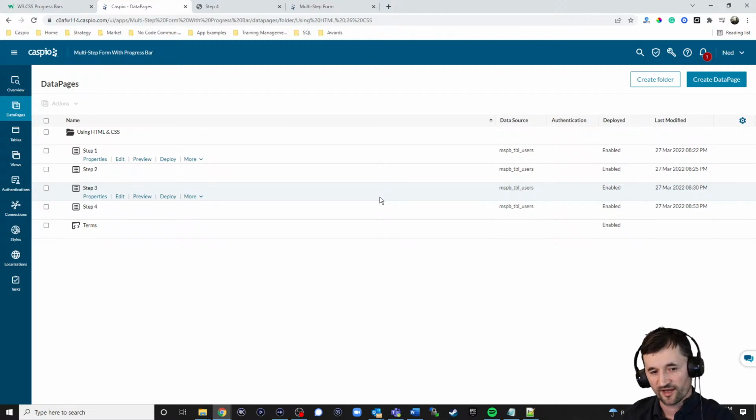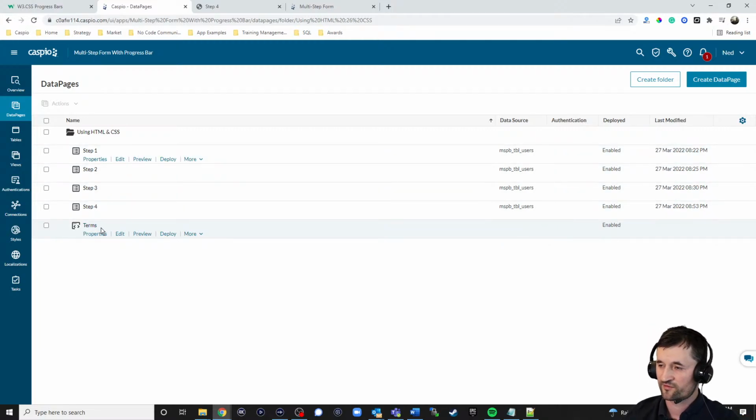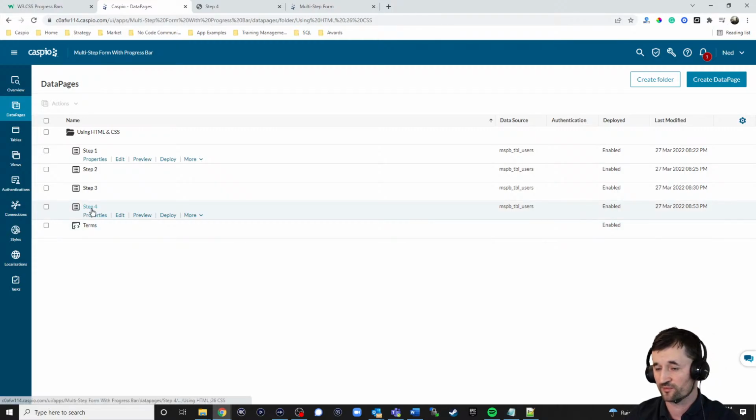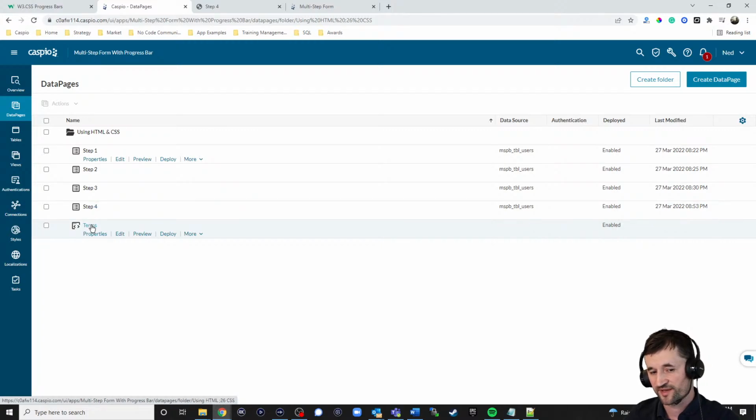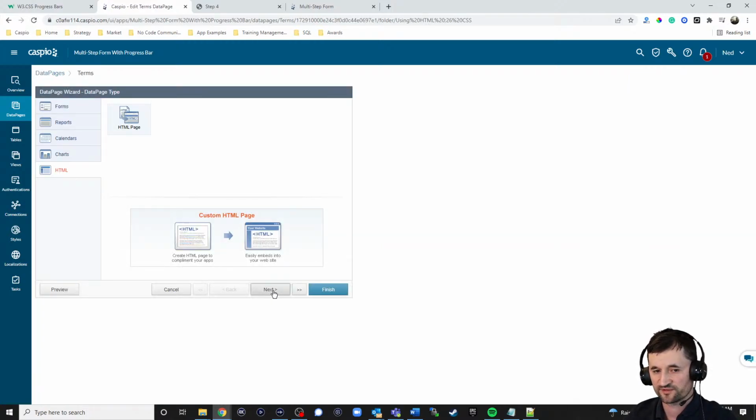And I have 5 different data pages here, step 1 through 4. And I put my terms inside an HTML data page, and you'll see how I'm rendering that on the final data page, step 4. I'm using iframe to have that scrolling up and down effect, which basically pulls the information from the HTML block. So I'll show you this data page first.